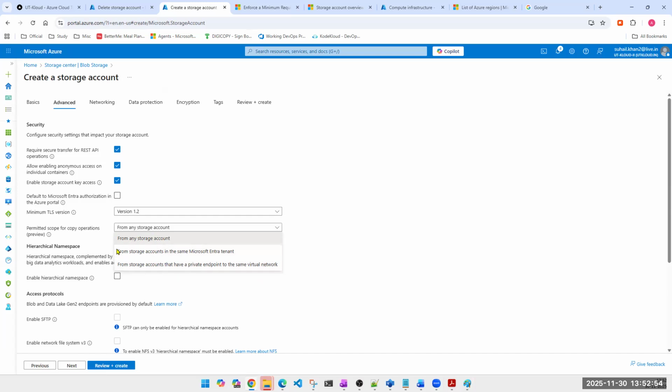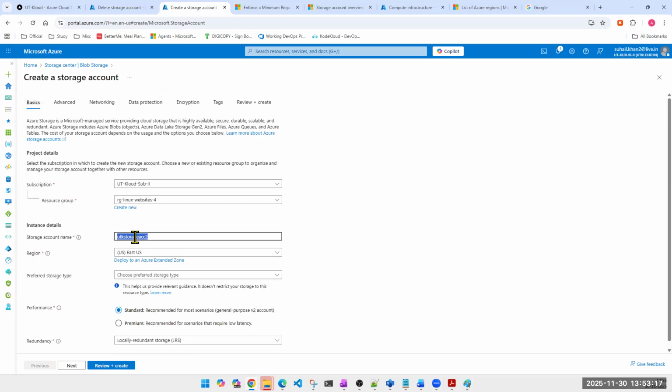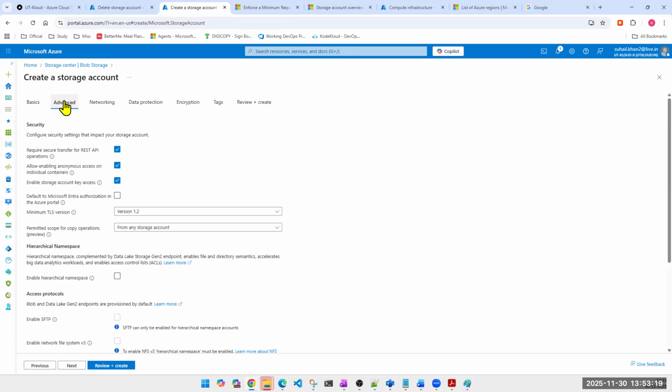Try to understand what this option is trying to say. Permitted scope for copy operation, that is, who can copy from here. If you say any storage account, then any. Again, does it mean that just because I type any and you have my storage account name, you'll be able to copy it? I'll keep this one and I'll give you my storage account name, only the name. No access to my portal, no endpoint, nothing. Will you be able to copy my data? Do you think that's what it means? No, right? It means it will enable you.